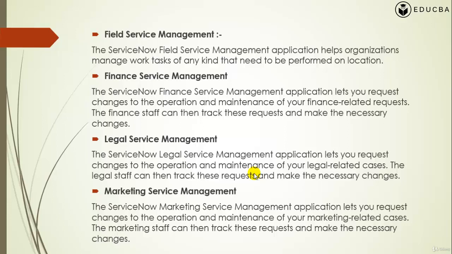The legal service management takes care of various legal related cases, like if you have any contract reviews or any other kind of legal questions, you can address them there. Marketing is related to maintaining your marketing related cases, which you can track as requests, and necessary changes can be done over this.